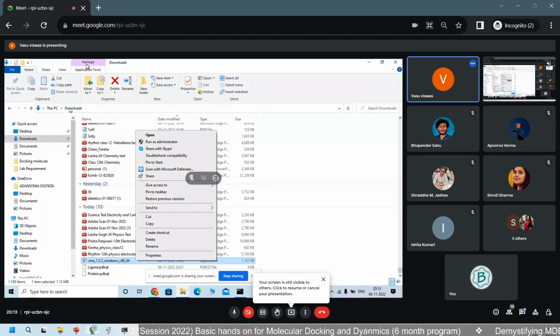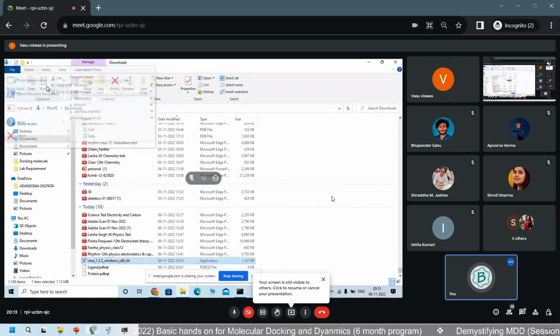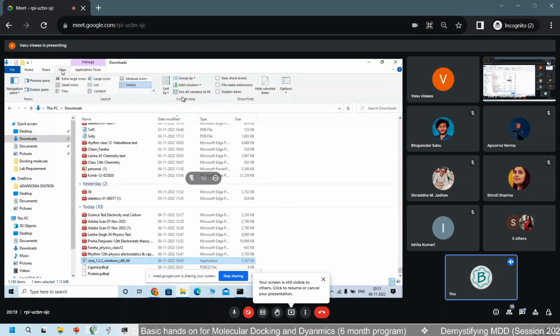That manage tab in the menu bar where File, Home, Share is mentioned, top left corner. File, Home, Share. Click on View. Not here, not on the File. Click on View. Okay, View. Yes. Now you can see on the right side the navigation pane.